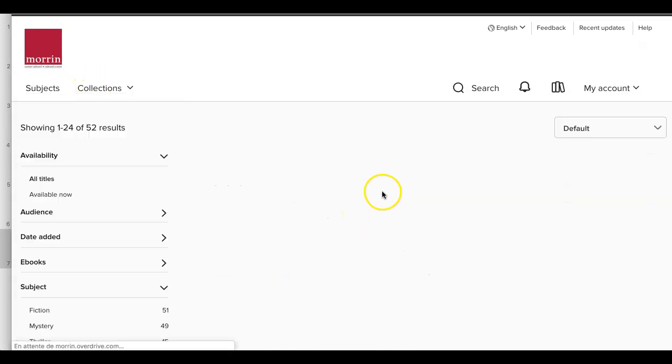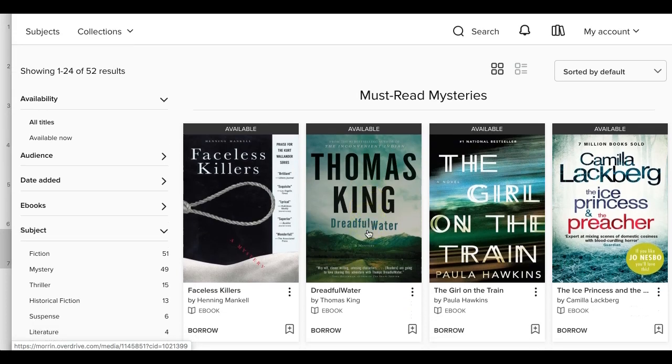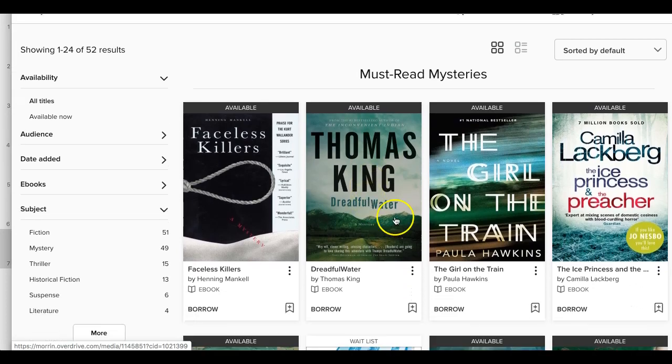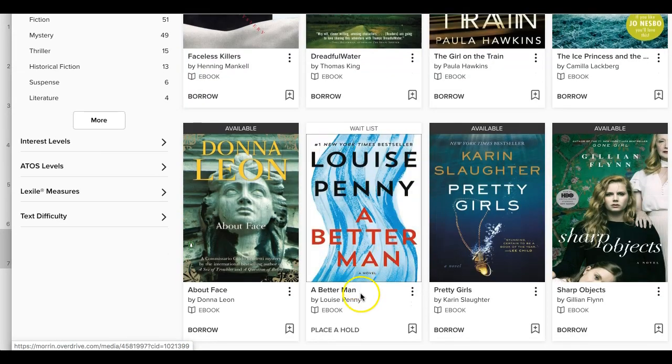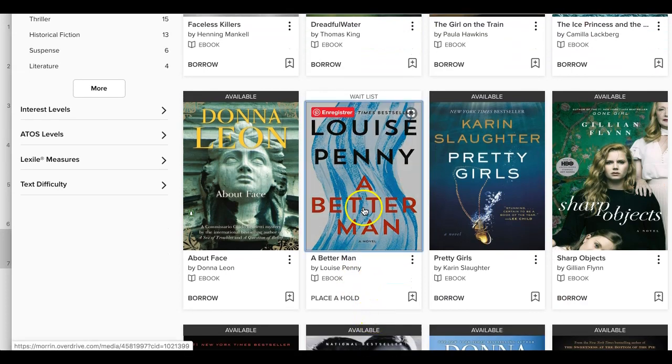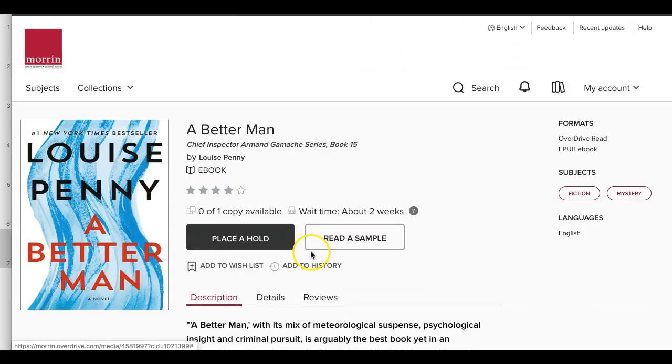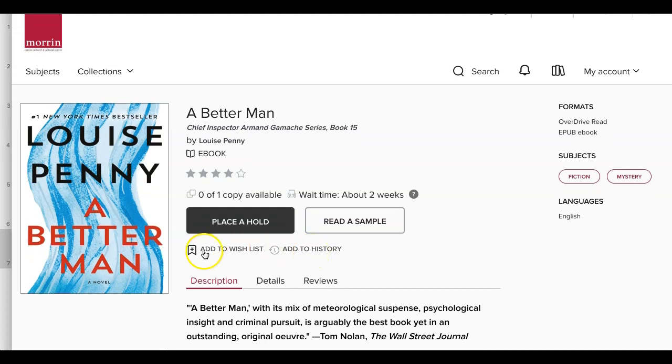Choose another one, a must-read mystery. I will choose Louise Penny. Go here. And it's out, but I can also add it to my wish list.